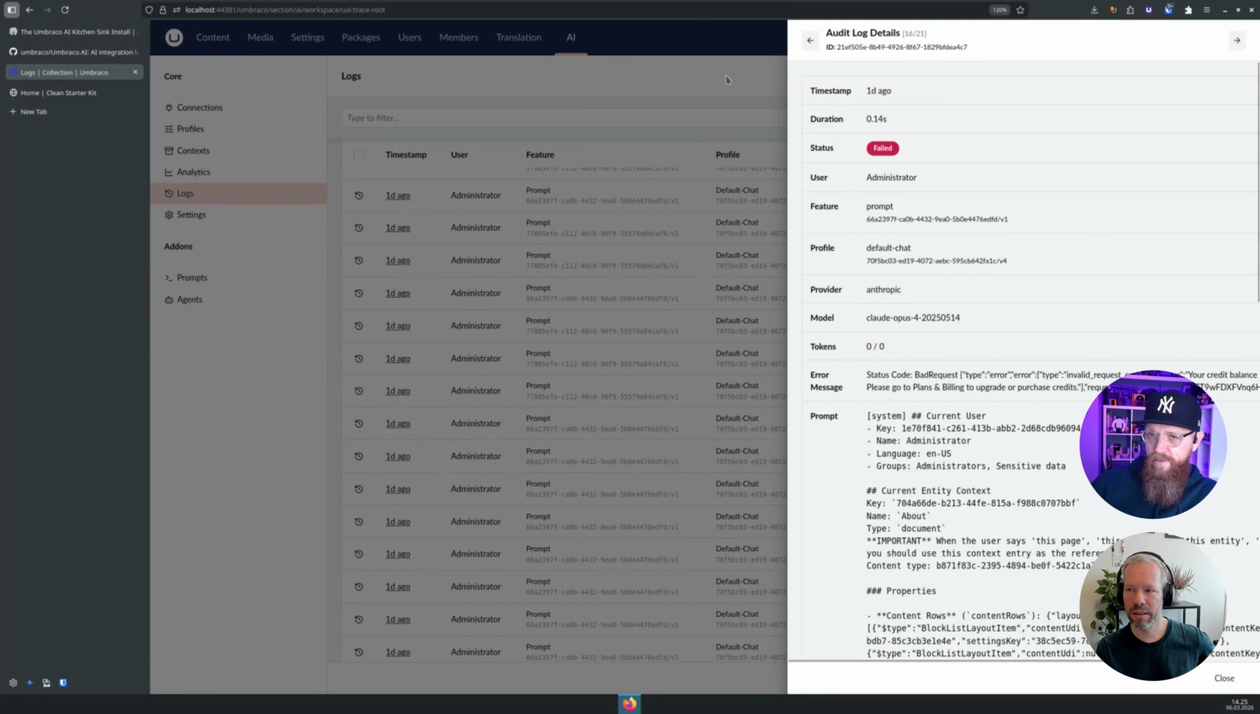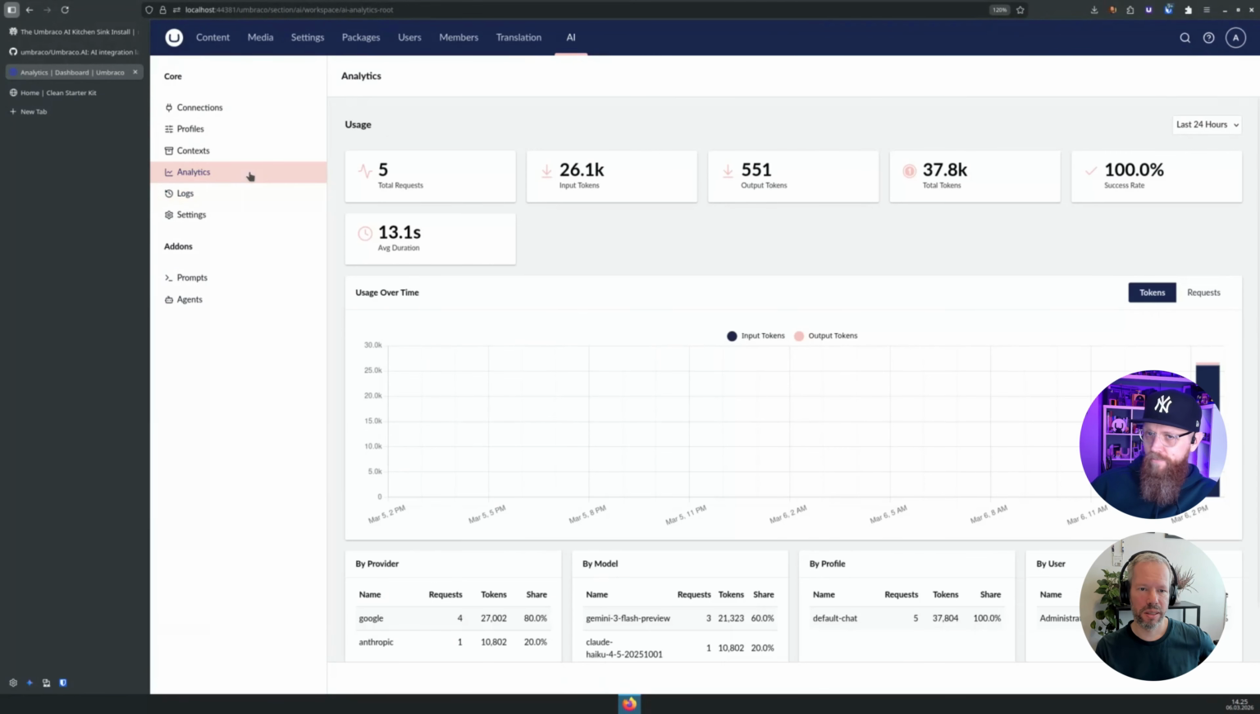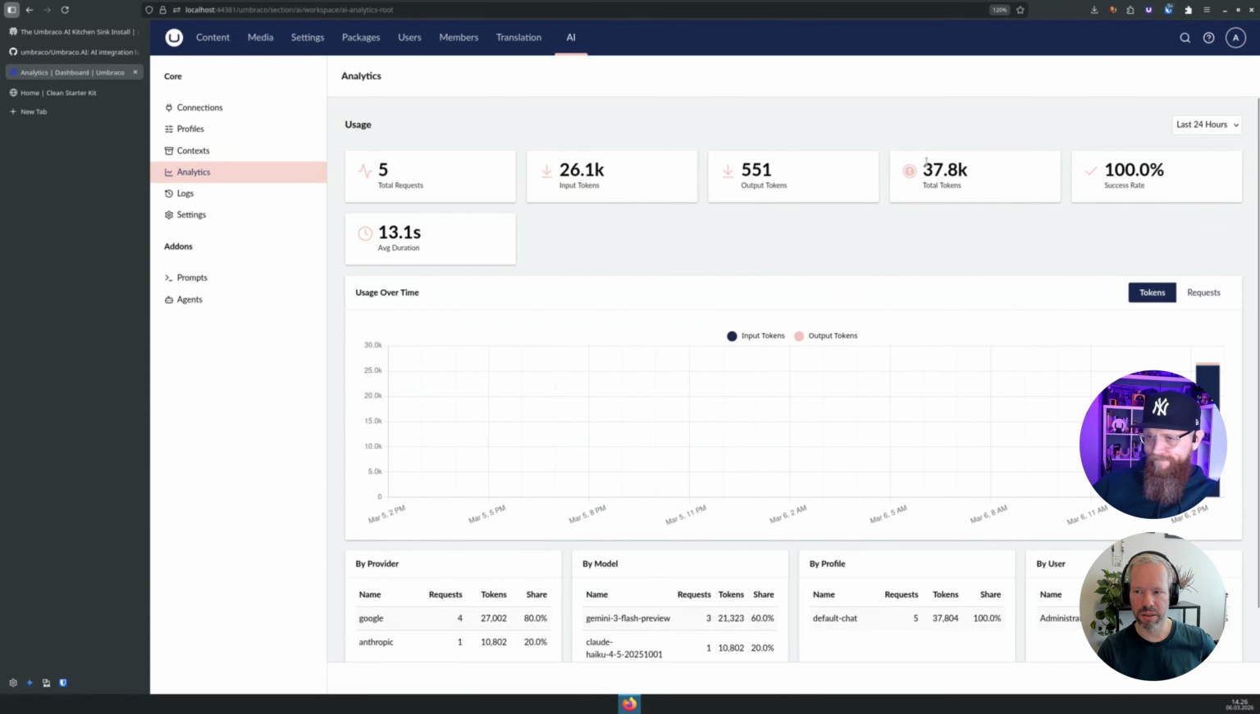And then there's also the analytics section, which gives you a general breakdown of what models are being used the most, which providers are being used the most, and what your token usage is, so you can keep track of expenditure over time. This is especially important if you use paid providers, so you want to make sure you keep an eye on not using too many tokens, because they all cost money at some point. You can also see who's using the most tokens as well.